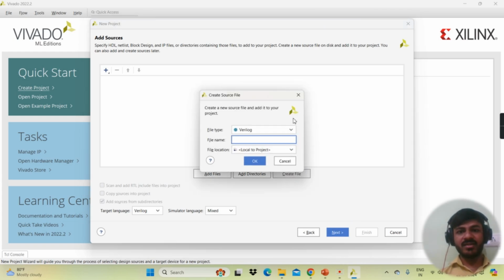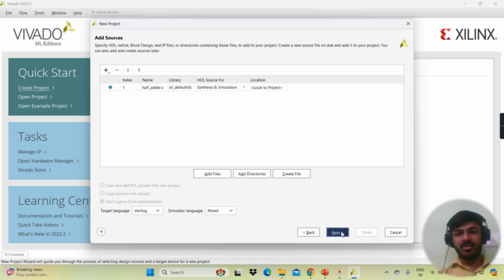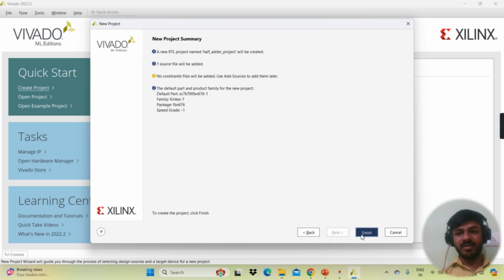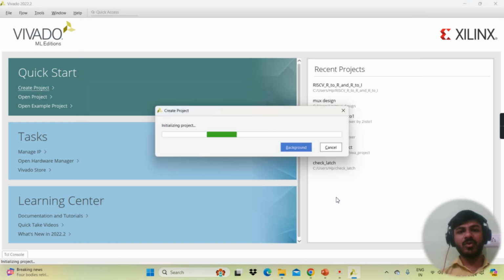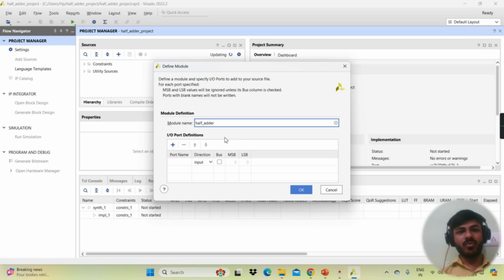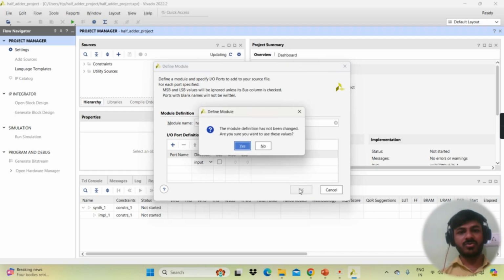Then create file. Inside create file, using Verilog, I want to create a half adder. So I'll give the file name, half adder. Then click OK, and then next, next, next, and then finish. Now this will open the terminal. Yes, it has opened. Now it will throw a message asking whether you want to keep that name as the module name. The module name will be half adder. For me it's okay, so I will click on the OK button.